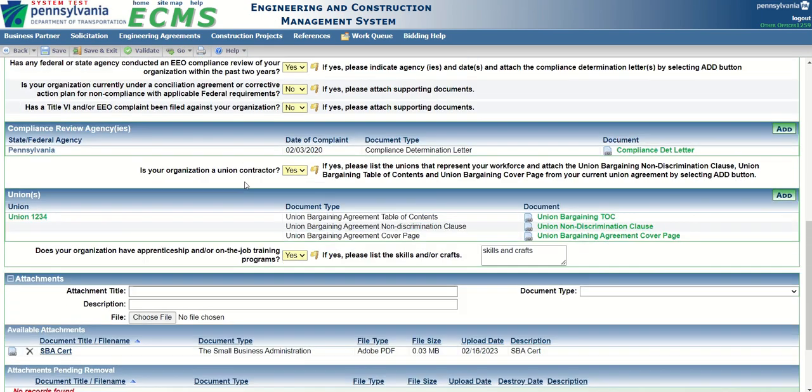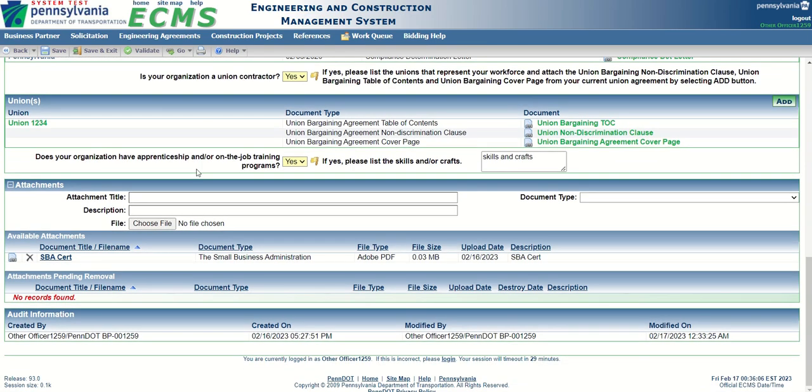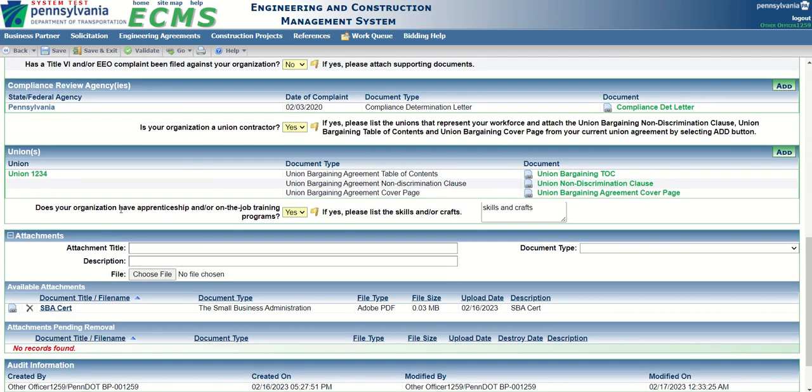So the last thing we need to do is answer the question, does your organization have apprenticeship and or on-the-job training programs? You can select yes or no. If you select yes, you can just enter in your information in the box. So we want to click validate before we exit this section to see if we're missing any information.